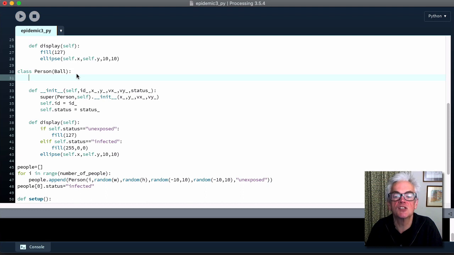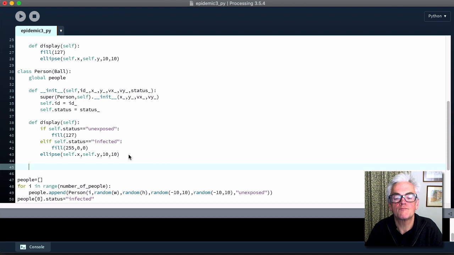So I'm going to need to pass person class the global of all of my people that I've created. There are other ways of doing that, but this one seems okay. I'm now going to create a new method for people, which is going to be collide, and that's going to just apply to whichever ball we call it on.